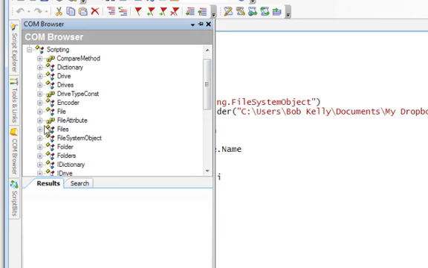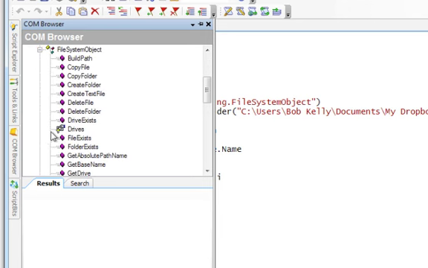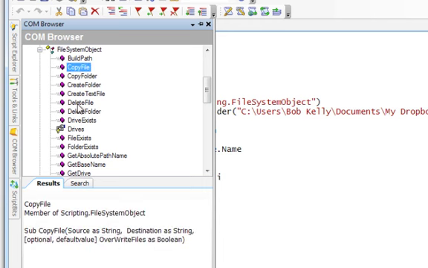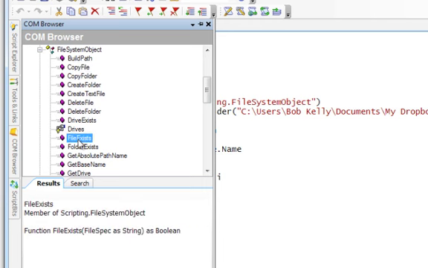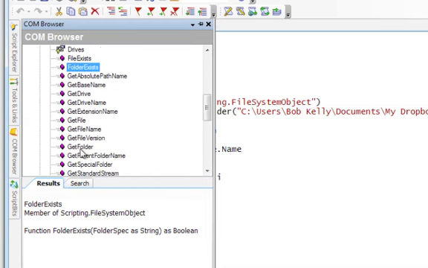Now in that script we were playing with the file system object, so I'll select that, and here we have all the different things we can do with the file system object. And in the results you can see there's a little more detail as to what you can provide that.